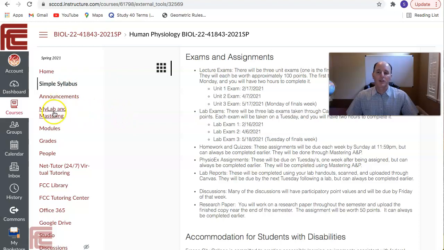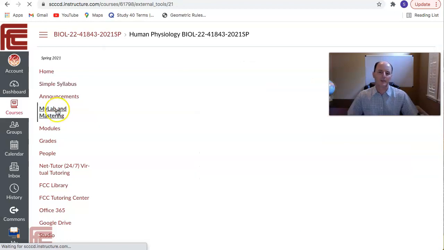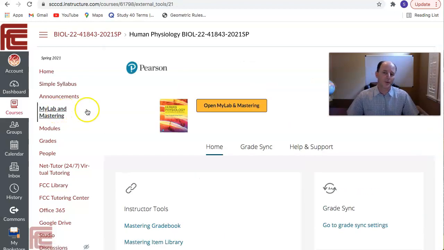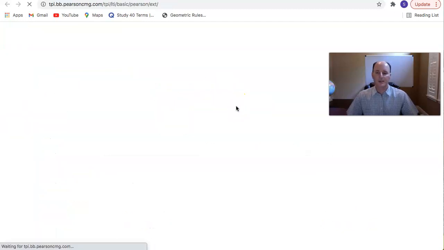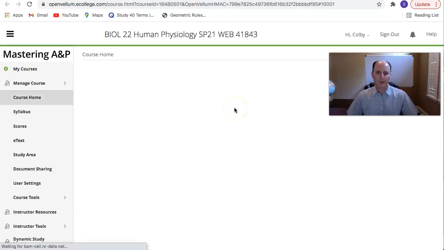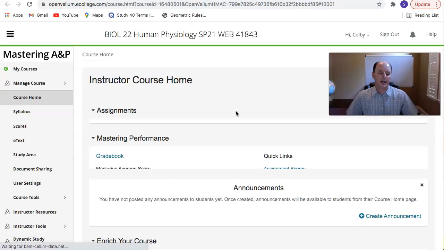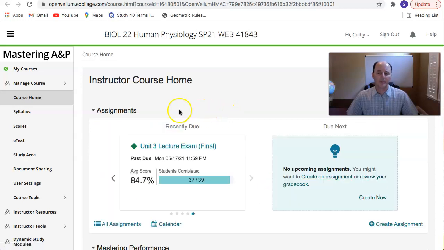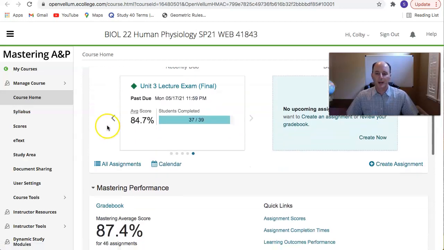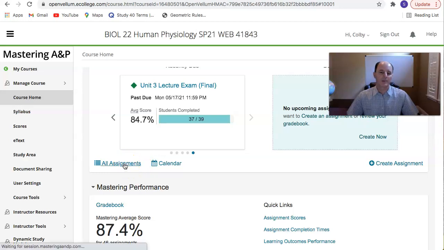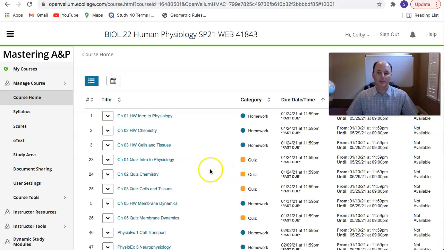The other thing I wanted to show you is MyLab and Mastering, something that's integrated into my course. If you click on MyLab and Mastering, once the students register for this feature, they can then open up the MyLab and Mastering add-on, and what they'll find is assignments that are available to them throughout the semester. So I can click on All Assignments just so that you get a quick look at what's available to students.